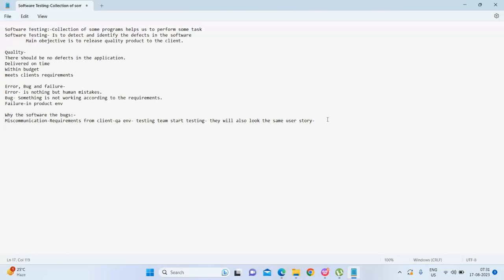If that is the case, then we'll create a bug, and that will be sorted out at a later stage. That is one of the major things here. The QA team's and dev team's understanding of the requirements may be different, and that will be considered a miscommunication. That is one point.